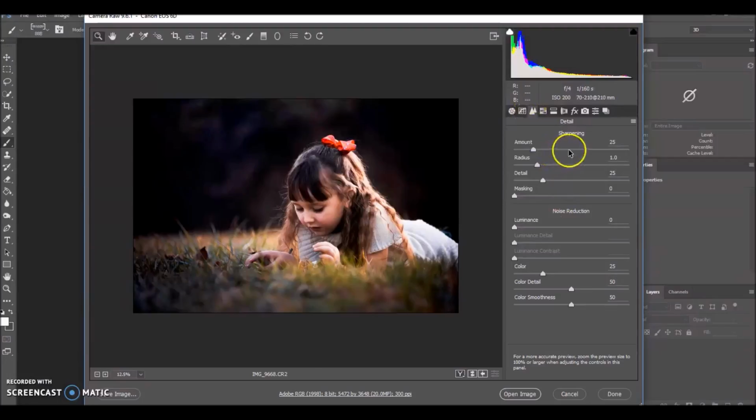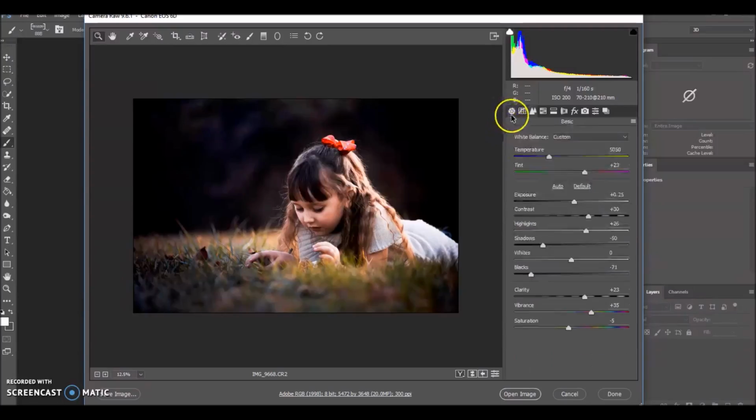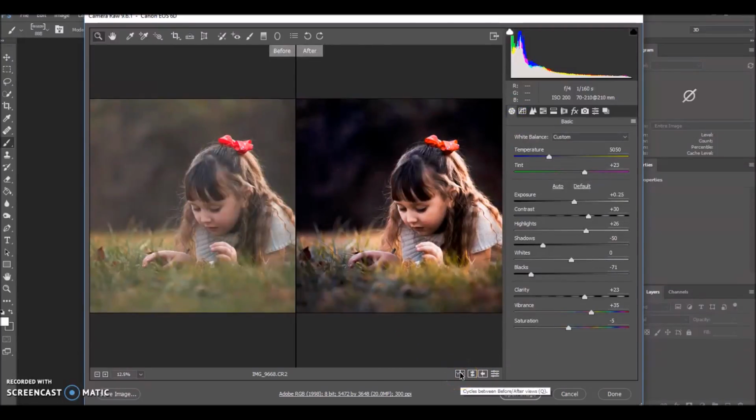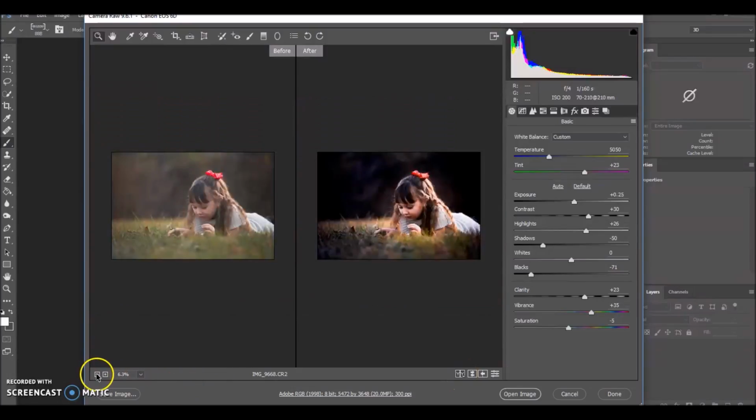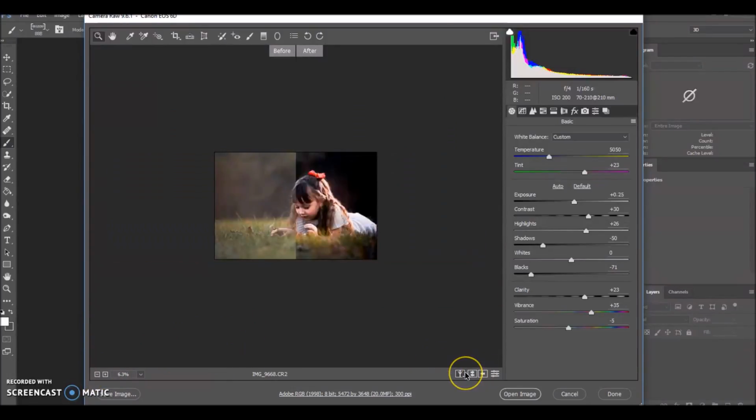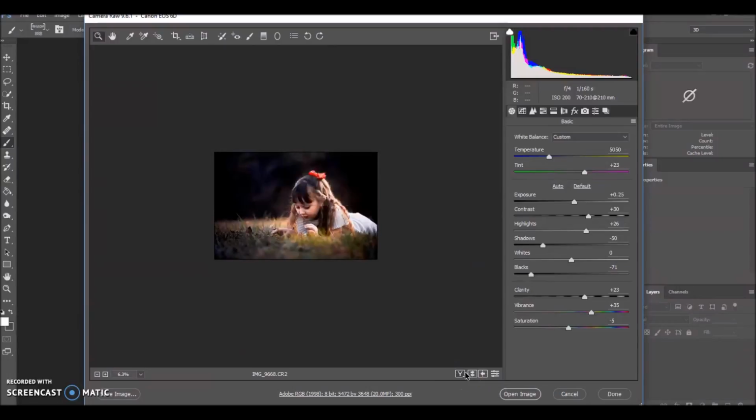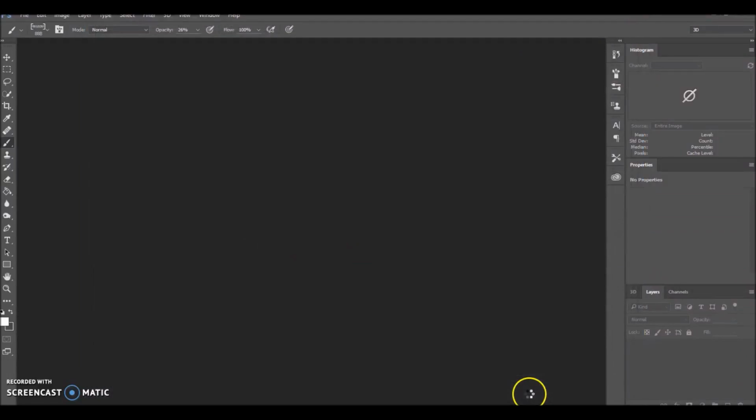I'm going to go ahead and sharpen, because I sharpen everything before I take it out. We're going to go ahead and do that so we can see before and after. We're already making a huge difference in the picture. Okay, so we're going to open it and see what we can do.